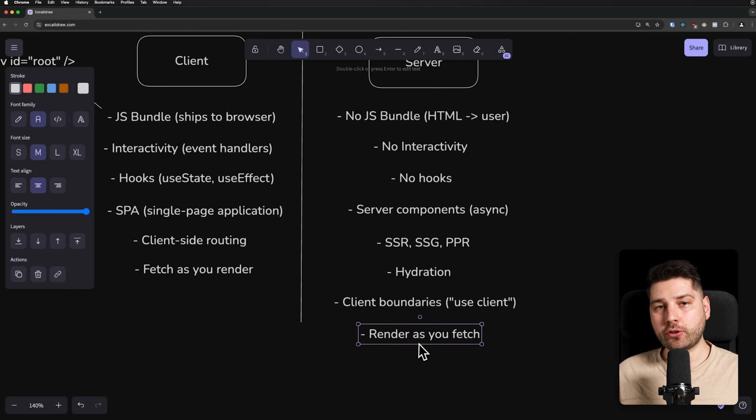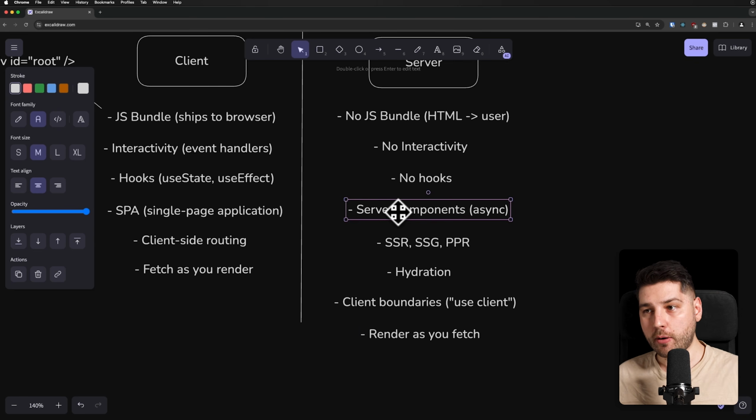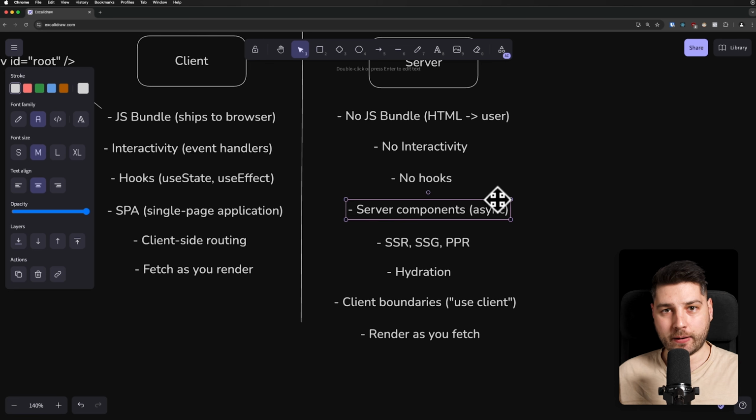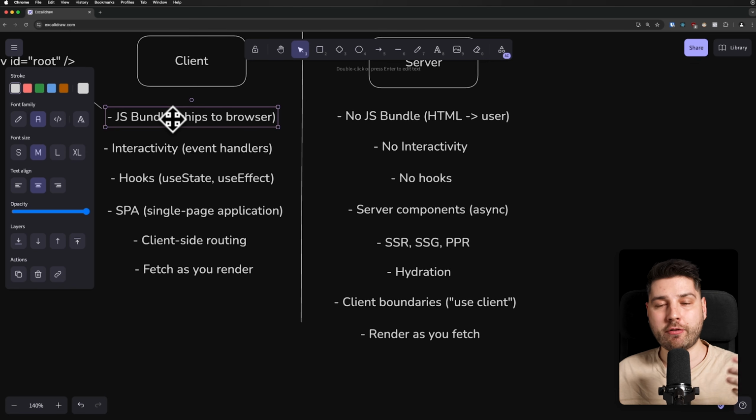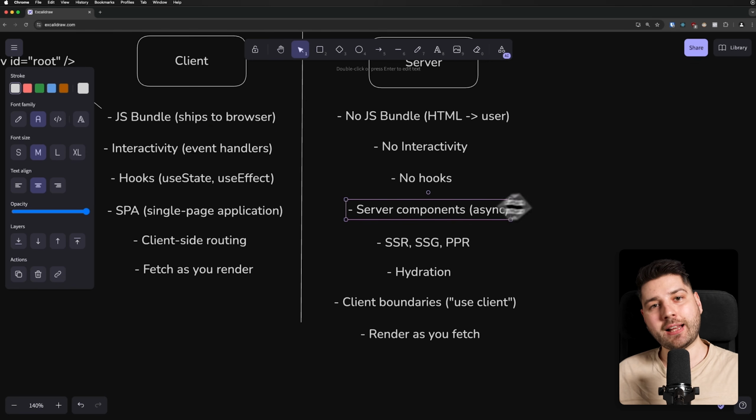But in the case of render as you fetch, we can actually render data as we're fetching it and as it becomes available. And this is only possible because we're using server components, and we can now await data. We can fetch data directly in the component, and then we can render that data. We can render that component, that HTML, as soon as the data is available. No longer do we have to wait for a JavaScript bundle to load before fetching our data. We can fetch our data directly at the same time as the user is requesting the component.